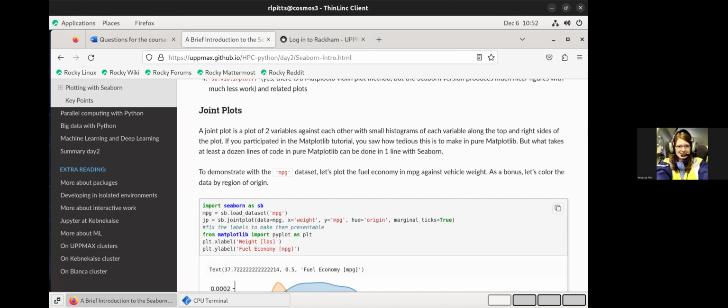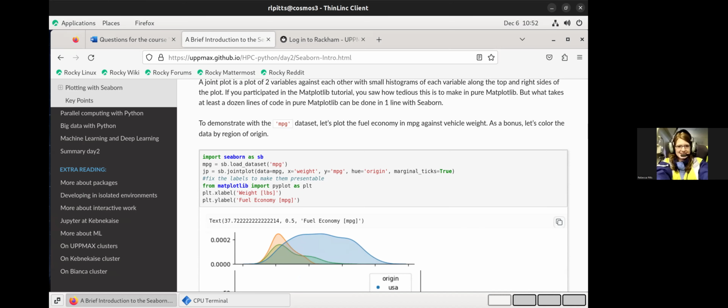Anyway, joint plots. A joint plot is a plot of two variables against each other with small histograms of the probability distributions of each variable along the top and right sides. If you participated in the Matplotlib seminar, you saw a little bit about how ugly this is to make in pure Matplotlib. But what takes at least a dozen lines of code in pure Matplotlib can be done in one line in Seaborn. So here it is with the MPG dataset. I've loaded the dataset, and then the joint plot is just this. That makes the entire plot.